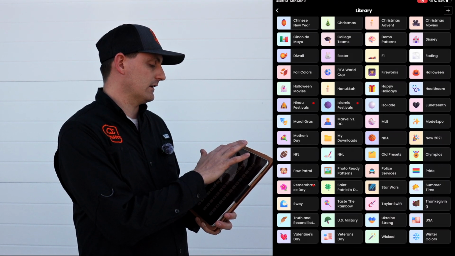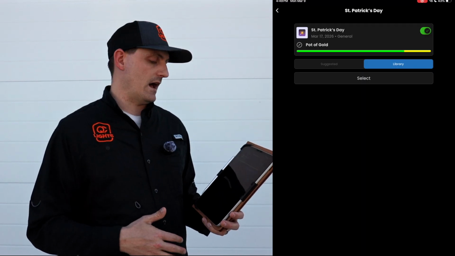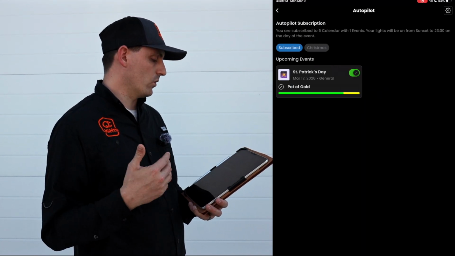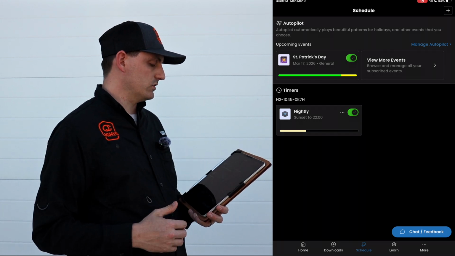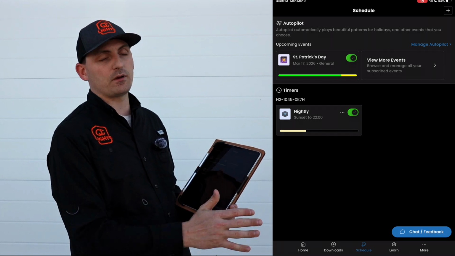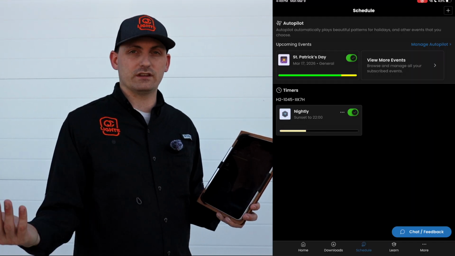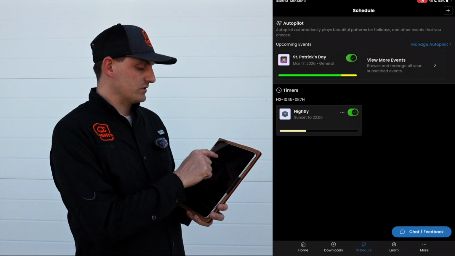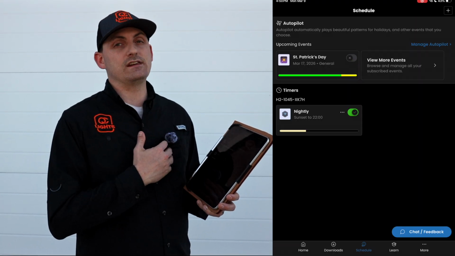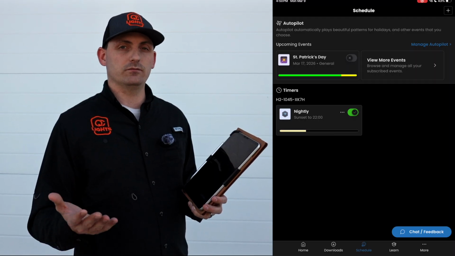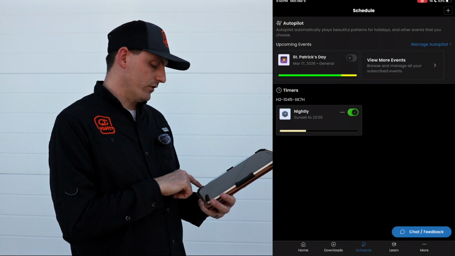So you really can customize it as well, but it'll at least play something pertaining to that holiday for you. So really neat feature with the Autopilot. And you can always adjust. So if you see under upcoming events, maybe there's an event, maybe you're not really a fan of St. Patrick's Day, or you don't really care to have that on your lights. Super simple, just hit that little dot there and it'll shut that off, and now it'll just be your regular nightly scheduled programming.